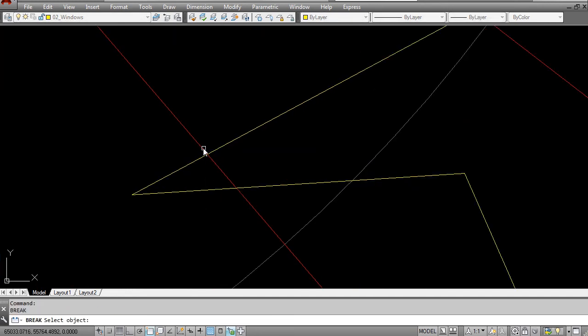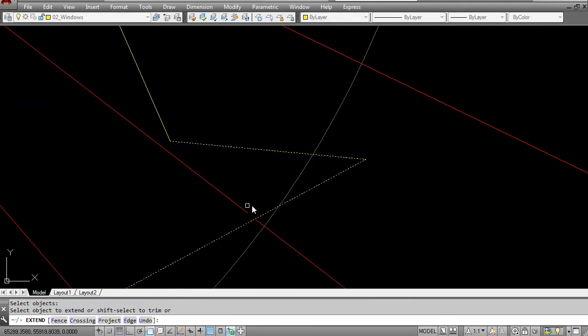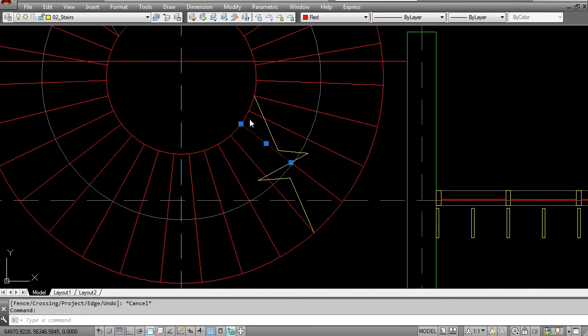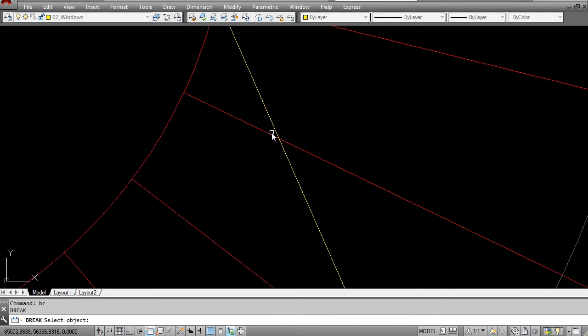Here we can do it as well if you really want to be quite precise about it. And I'm just going to go and extend this back in. So using the EX command to extend those lines back to that reference line. So now we can go and select these lines. We still need one more break. This one snuck away.